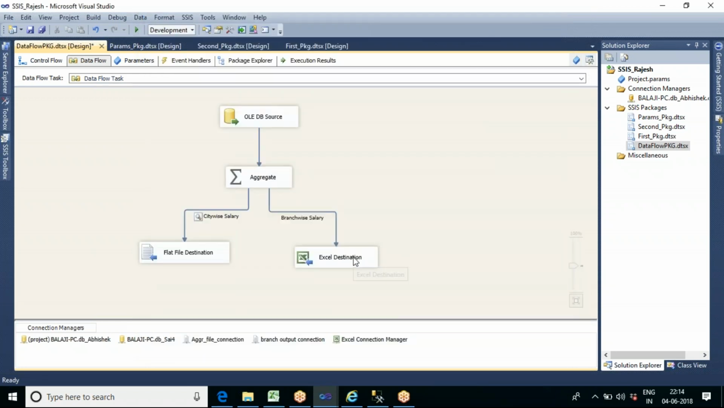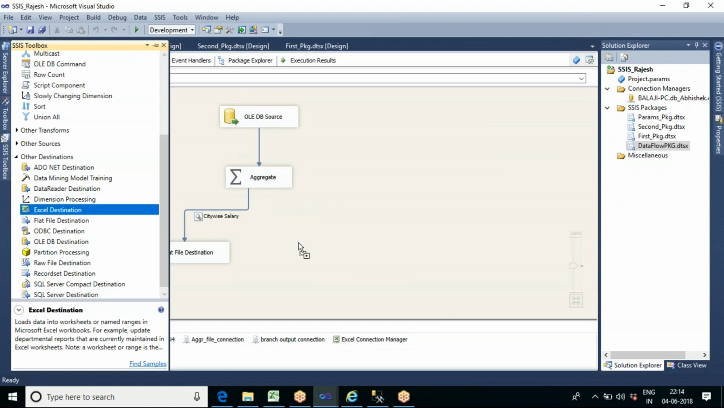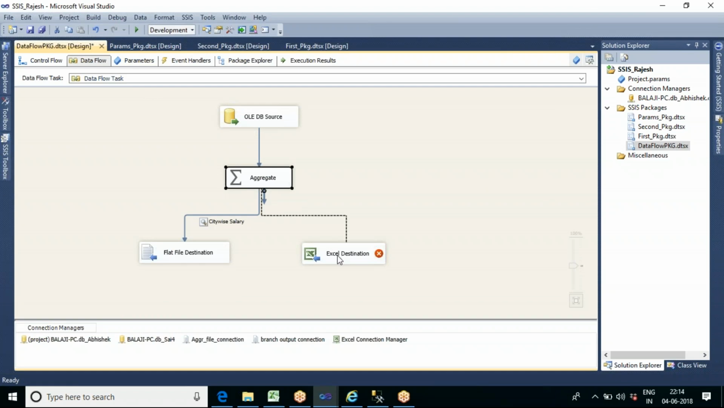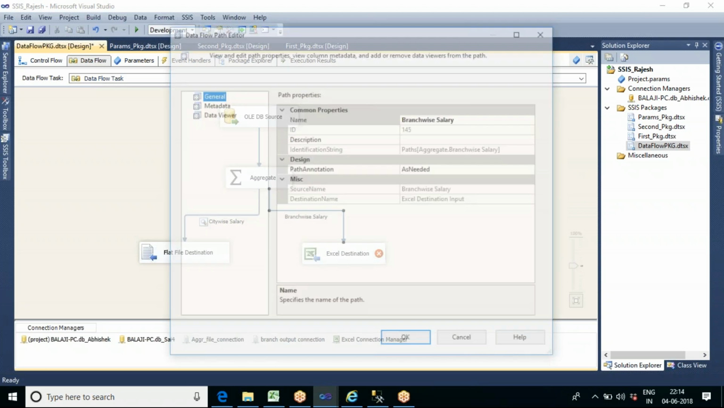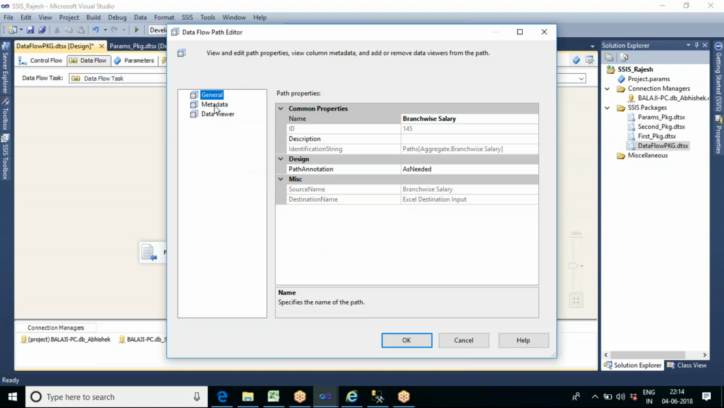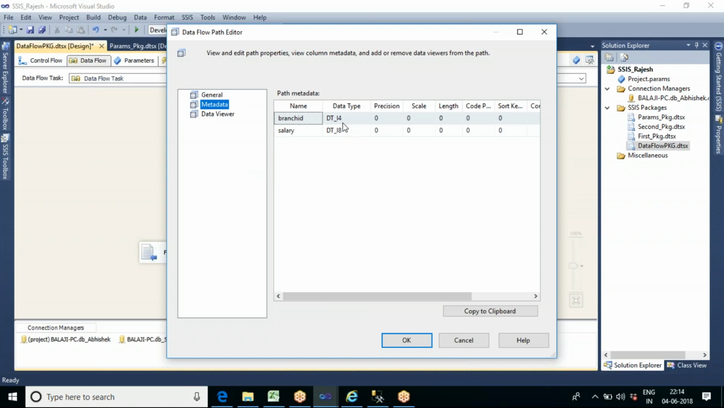I will show you one more time. So let me delete it. Now let me take this one. So when it is coming inside, what are the data types of these columns? If you go and see, we are getting the branch ID and salary, no? You can see here DT_I4. I4 means data type integer, this is like a small int, and DT_I8 is like a big int. I4 and I8 are integer values.